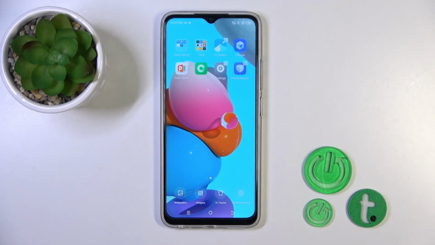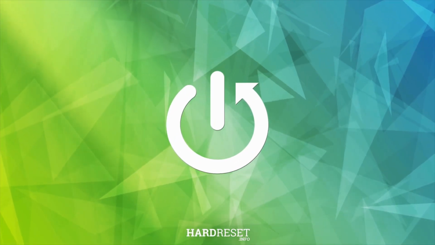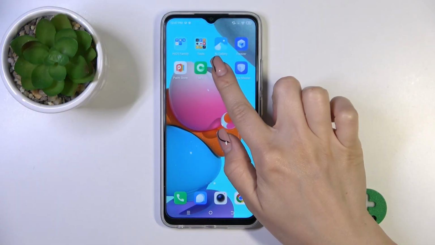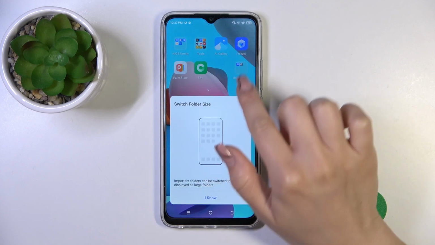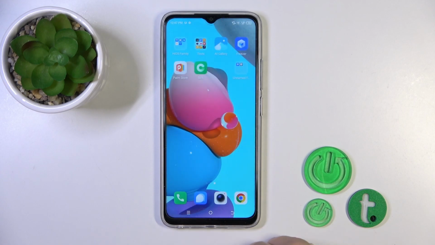Hi, today in front of me is the Tecno Spark Go, and I'll show you how to create home screen folders on this device. First, hold the application for a while and drag it up onto another one, and in this way we have successfully created a new home screen folder.